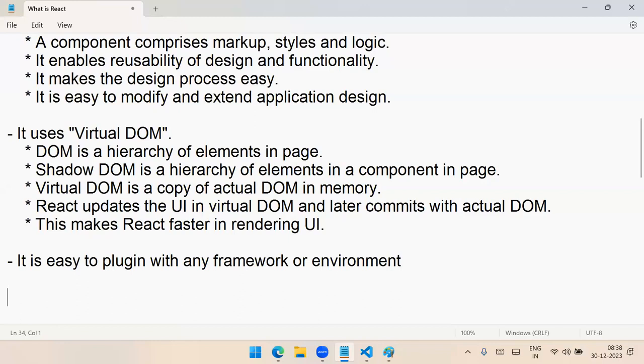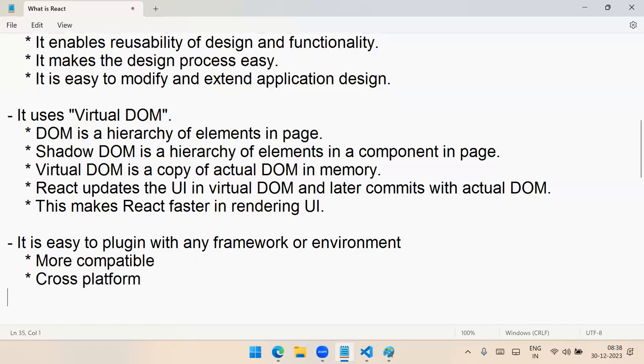That means you can say that it is more compatible. So that means you can say cross-platform. It's a pure cross-platform library. A library needs to be cross-platform in order to plug into any framework or anything. It's very easy. It provides easy plugin into any framework or environment.